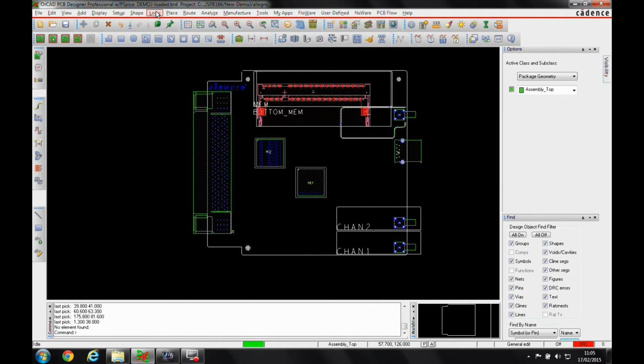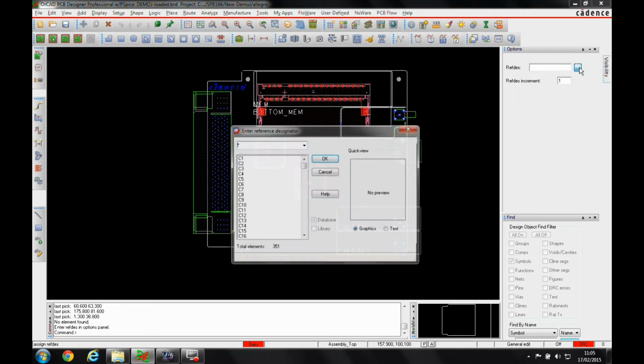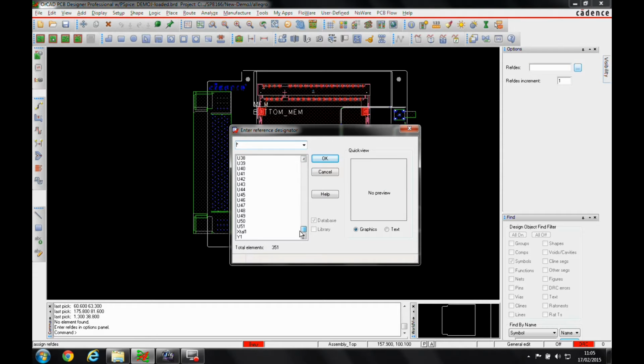So if we use the command logic assign refdes, I then get an option in the options menu to be able to go and browse all the parts. Now these are the parts in the netlist. You can see I've got a list of connectors and ICs, and there's all my parts there. So let's just look for connectors for now. So I'm looking for J star. I'm going to click OK. We'll pick J1 and we'll click OK.